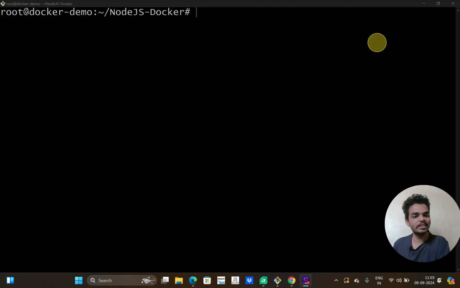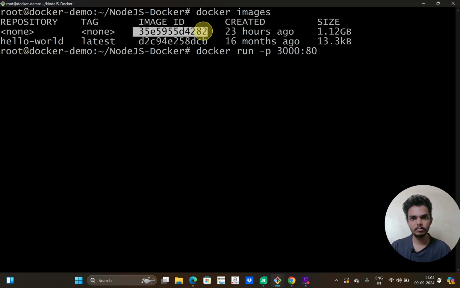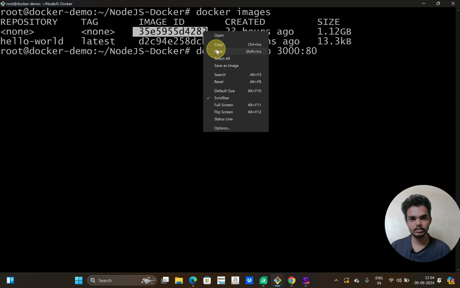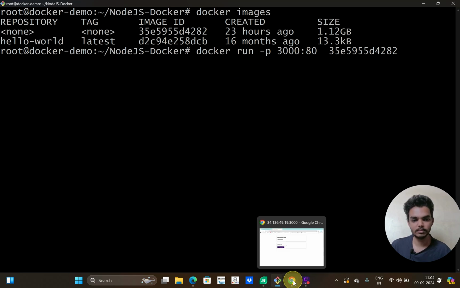So let's create a new container from the image and see whether that reflects my changes or not. To create a container, I have to run docker run -p and the host port, that is 3000, and the container port or application port, that is 80. Then the image ID. I can get the image ID by running the docker images command. Then it will list all the images. There I can get the docker image IDs. So I have created a new container now.